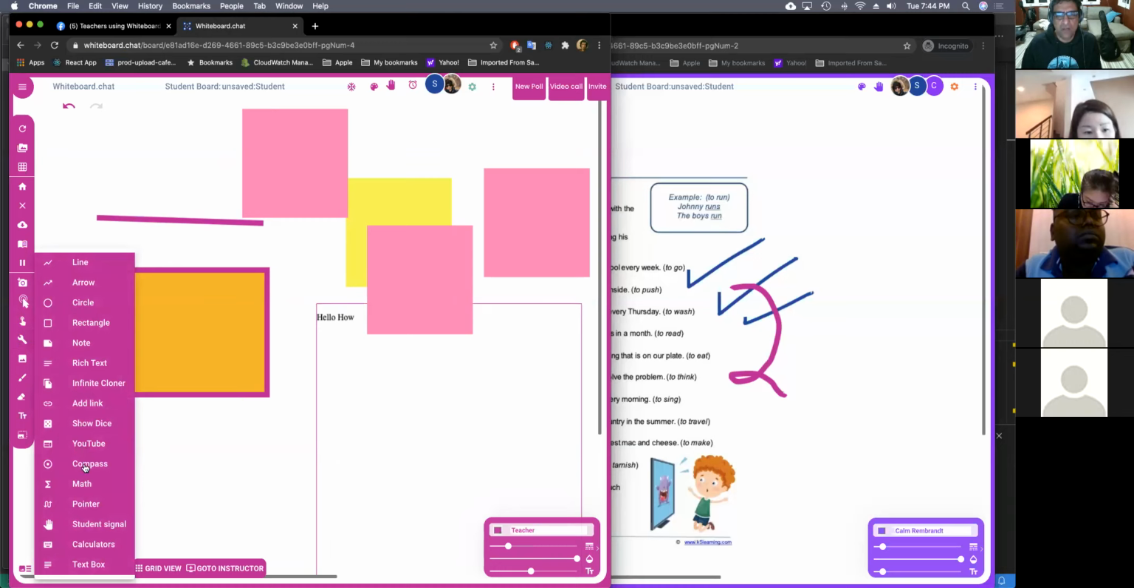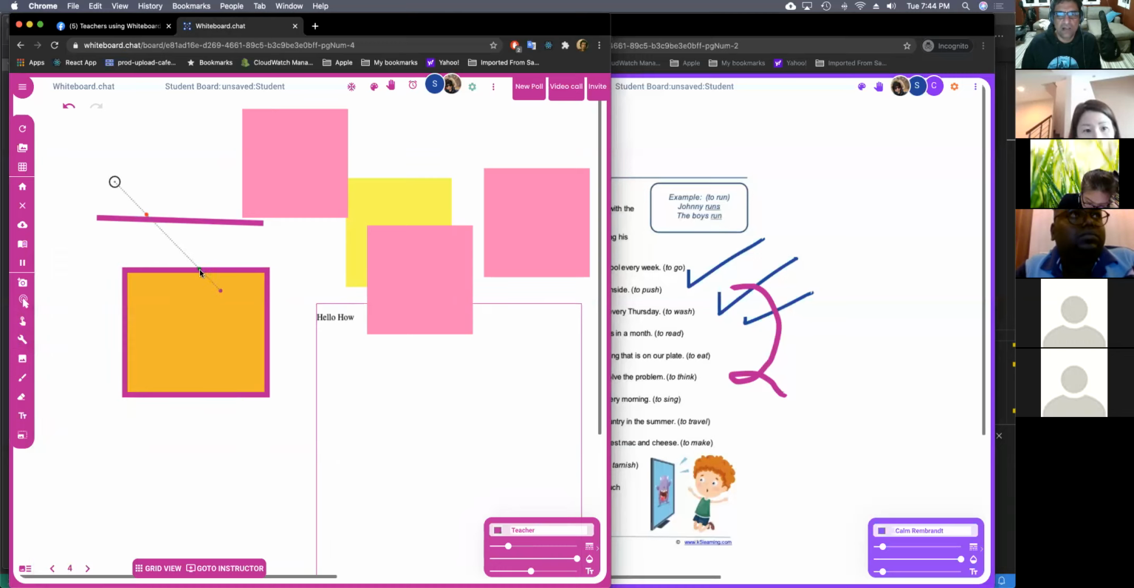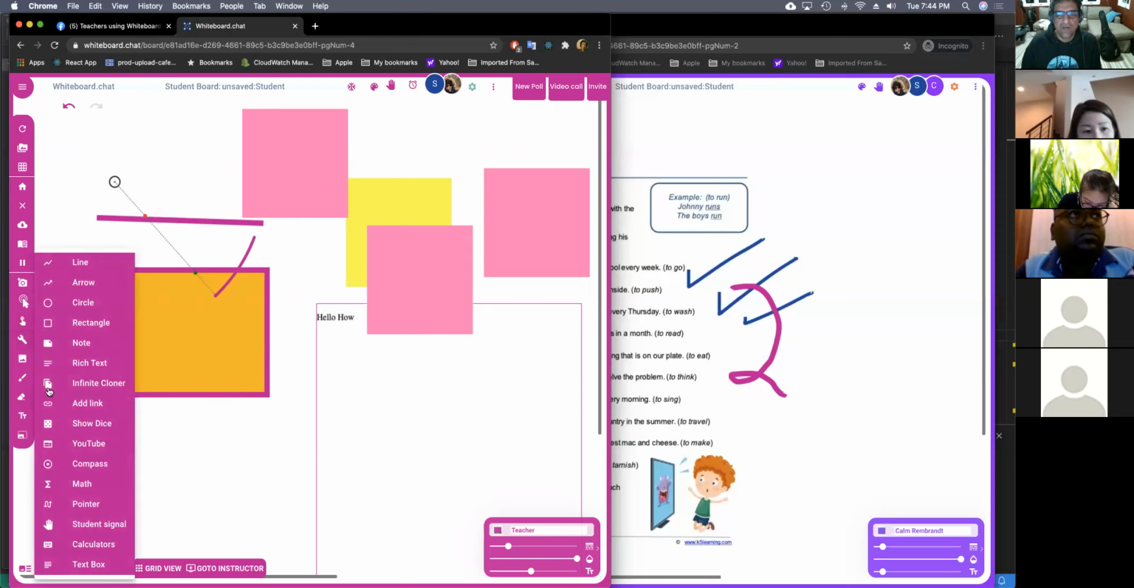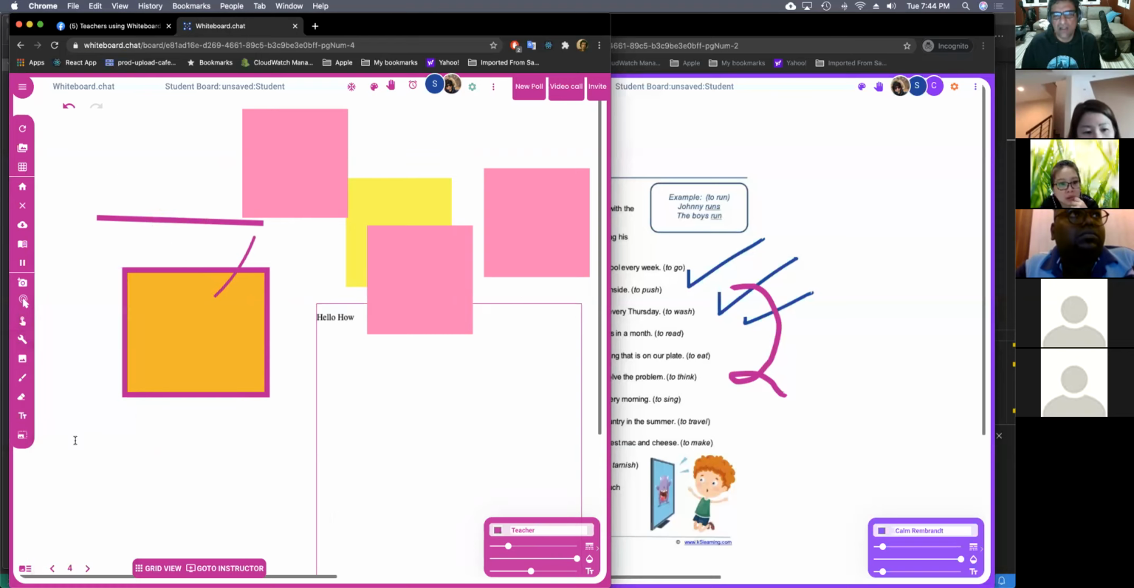We have a compass built in, so if you want to do any constructions or circles, you can use that. We have a math editor, which is super powerful. You can write really complex equations with it.